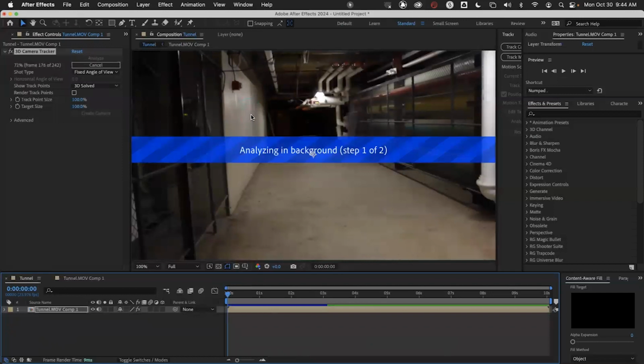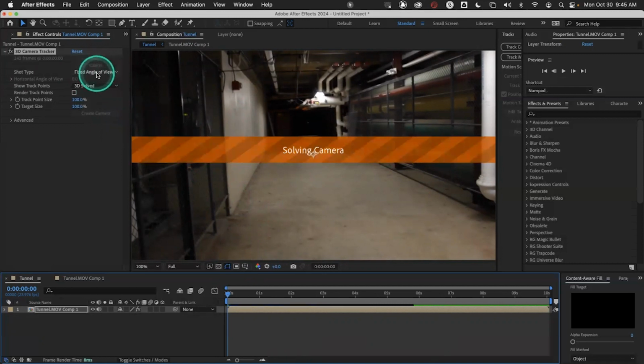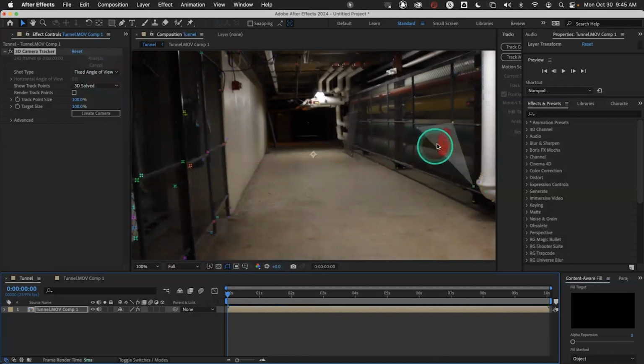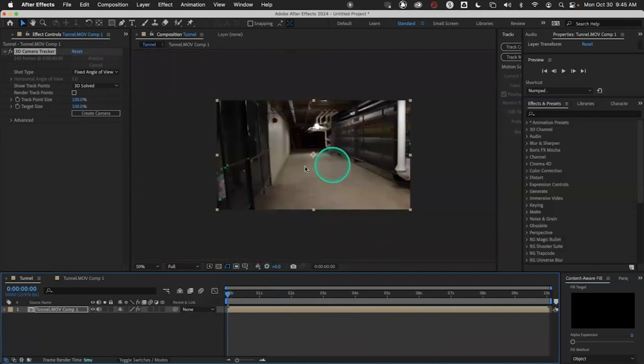So here we're going to track. In order for this track to work, you need a little bit of movement. So you need a little bit of forward movement. You'll notice that it says 3D solved here. It's a fixed angle of view, so it's not using a zoom lens. And now we're going to track through here. So yeah, this didn't do as nice a track this time around. I feel like the track didn't end up finding the points as well. So this wasn't really what I wanted.